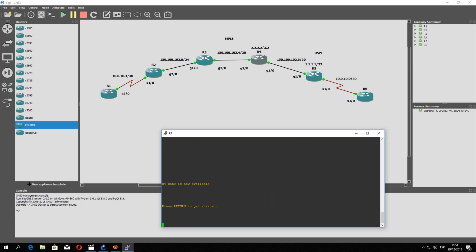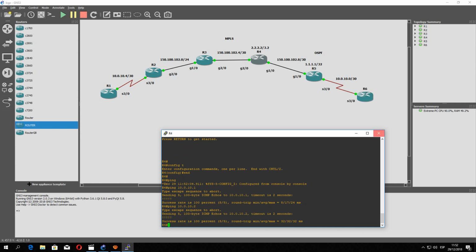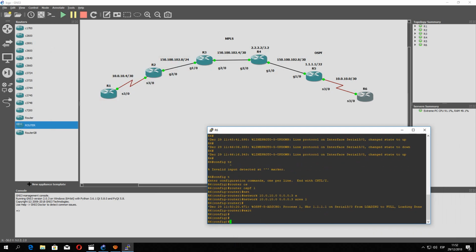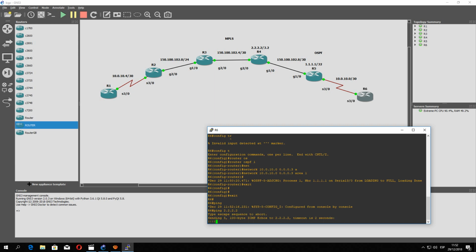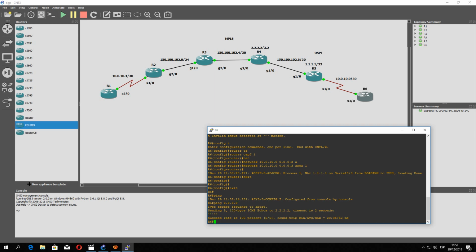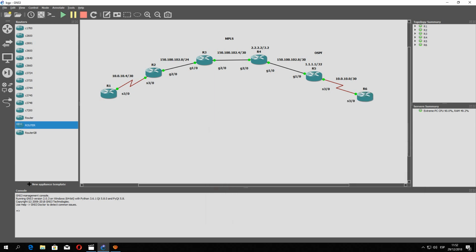Again, this is not subject to the routing table as I mentioned before. I just want to show you I'm able to ping from R4 to R6, which I am by pinging 10.0.10.1 and 10.0.10.2, and R6 can do the same with the loopback interface that I put in R4. Now let's configure MPLS.